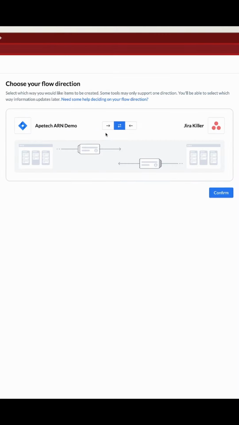Next, pick if you want to do one-way or two-way sync. And if you're going to do one-way, you have to pick your direction. I'm going to do two-way sync because that's best.